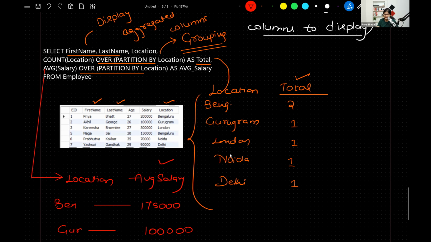So the basic reason for using partitioning by came into only those scenarios, again I am repeating, where the need comes where you want to display the non-aggregated columns as well. That is the major thing which you have to understand. This is the use case.